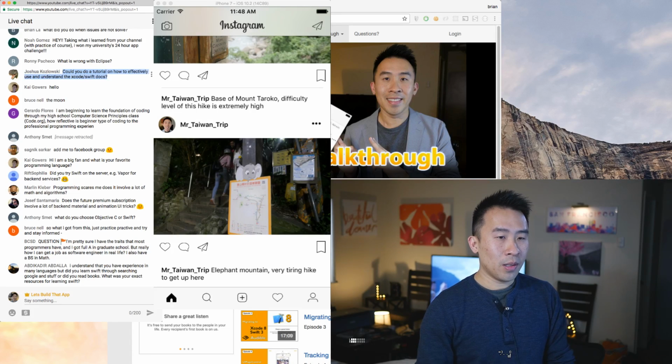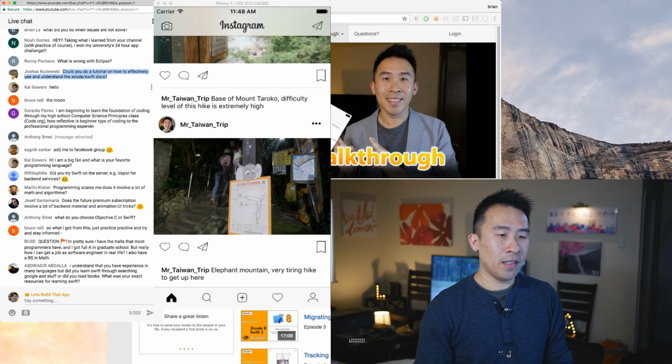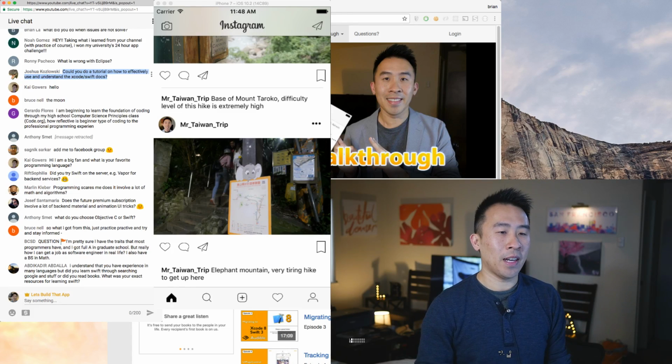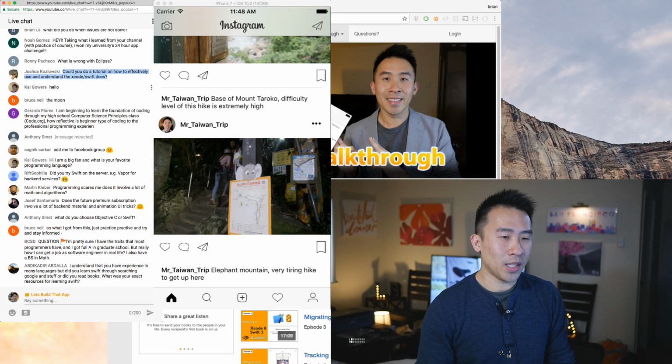Could you do a tutorial on how to effectively use and understand Xcode Swift docs? You just have to read it. I don't really have much to say about that. It's like being able to read a dictionary. How do you get good at encyclopedias, dictionaries, Wikipedia? You just have to get used to it over time.